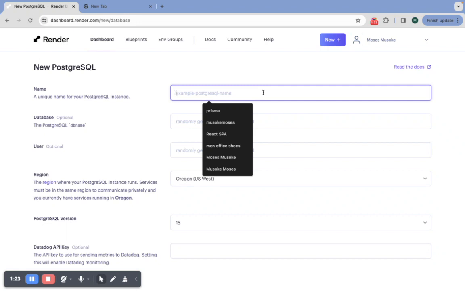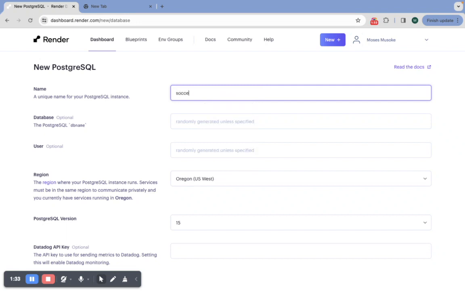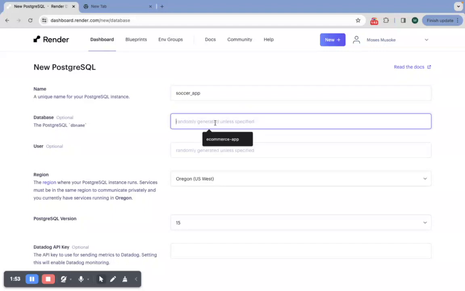So let's give it any name. Let me say you're creating a football app, a soccer app. So you can give it that name. That's the Postgres instance, it's not the name of the database. Soccer app. Then if you don't put something here on the database name, they will automatically generate one for you. But let's put soccer app again.